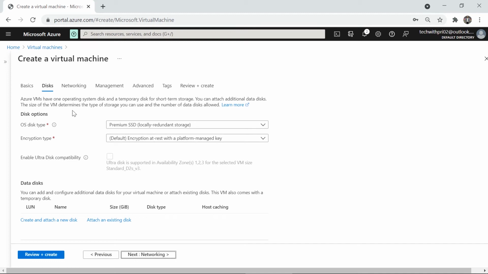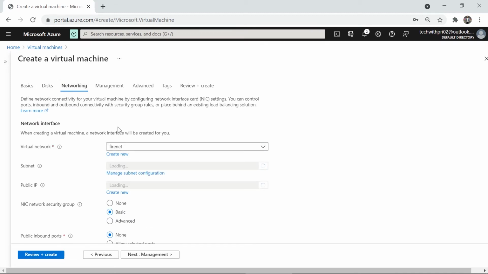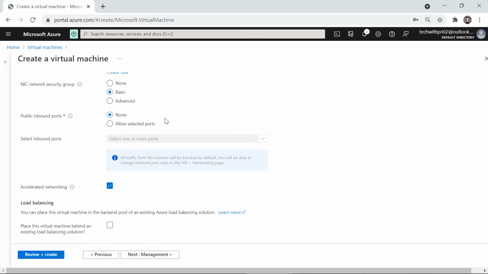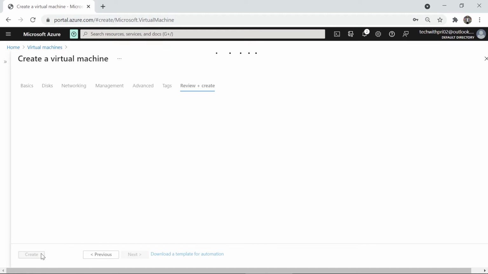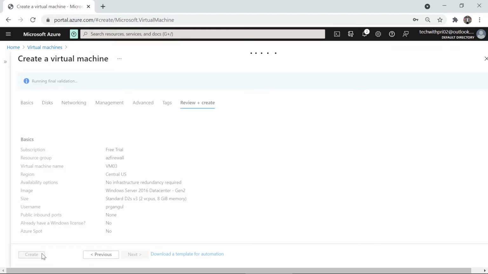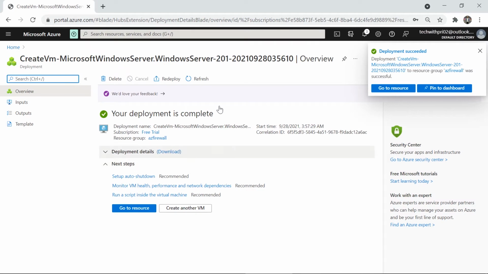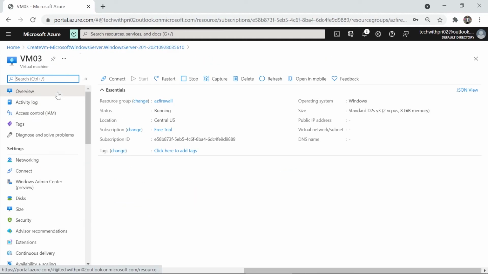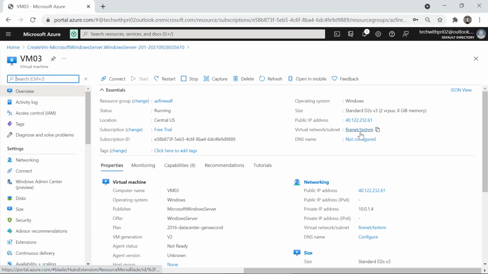Nothing needs to be changed on the disk. Under networking, we will just check whether everything is fine. So this is our virtual network, FireNet, and it is choosing the subnet that we have just created, test VM. Okay, now we'll just go and create. Let's create the virtual machine, and I'll come back once it is done. Okay, here we go. Our virtual machine is created, VM03. I will go to the resource tab and confirm it is under the FireNet test VM.